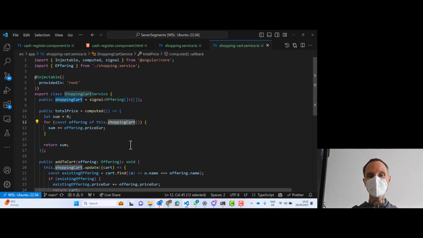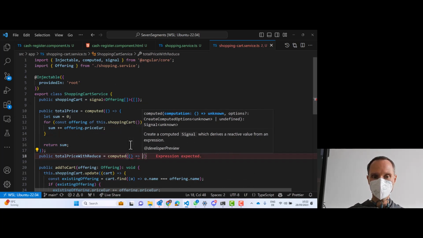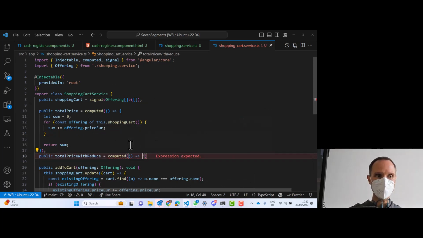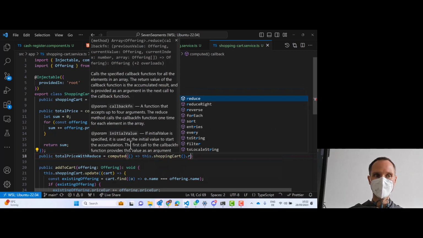By the way, you could express that a little bit differently. Let me show you how you can write it in a single line. Maybe I'll do a second one, and then you can choose: totalPriceWithReduce, computed. And then we simply say, give me the shopping cart, reduce.